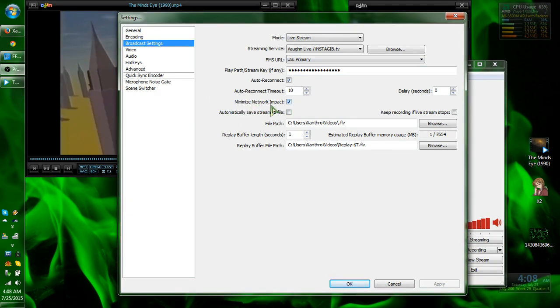If you click minimize network impact, then if you start to browse the internet, it won't cause your stream to lose as many frames as if you did not have this checked. I've noticed it's helped me a lot since my net is very terrible.